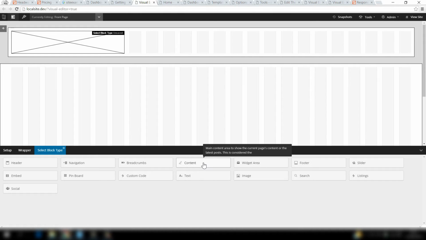The content block is perhaps the most important block in Headway, and this is where you add your main body content for a page or indeed a post. In other words, this is the block that you use to display the information that you add in the WYSIWYG editor inside WordPress. You can also utilize other page builders and then display that content within the content block in Headway.